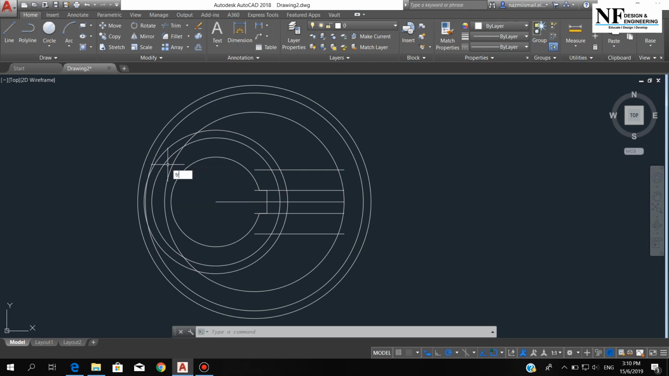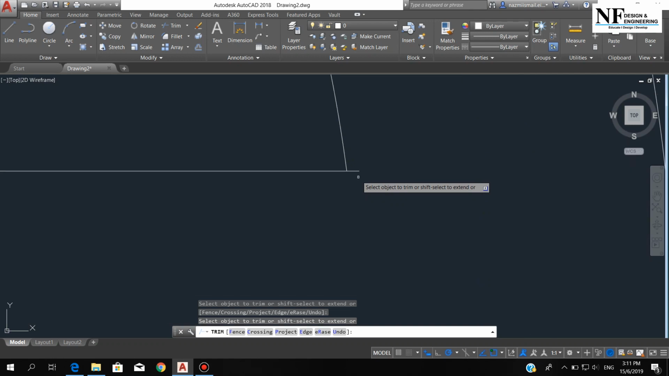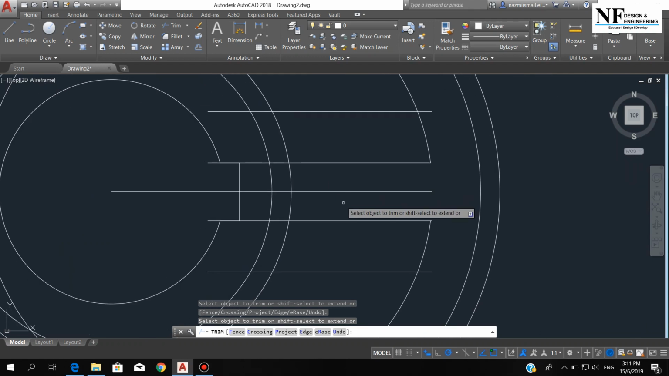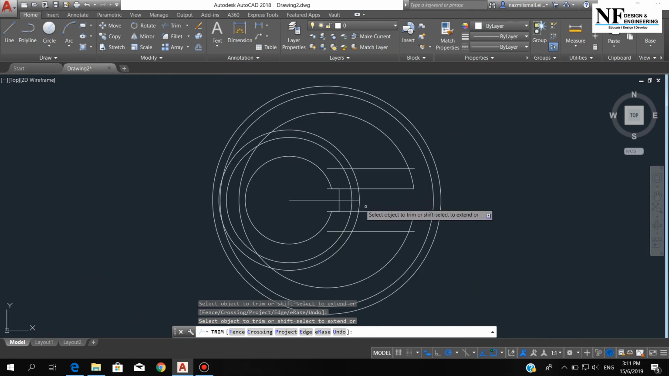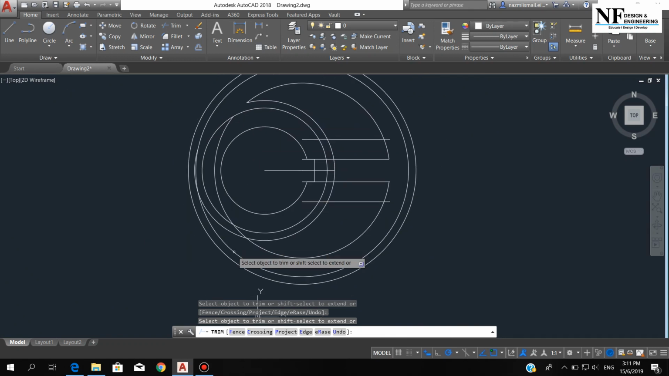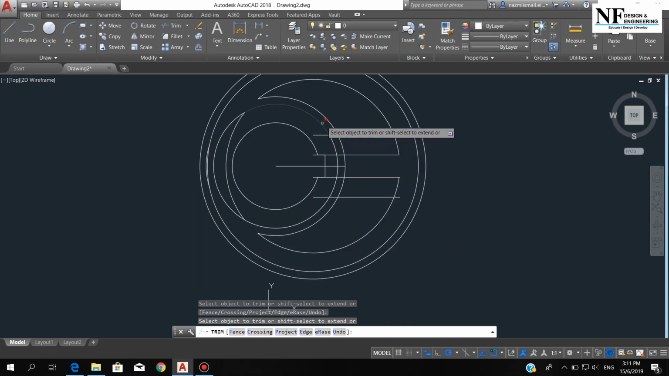So by using the trim command, press enter twice. Then we can trim over here. We can trim this circumference. Okay, also this part. Okay, you need to zoom in and zoom out to trace the part that you want to trim. Okay, also this line, this circumference. Okay, over here. Okay, same goes to here.